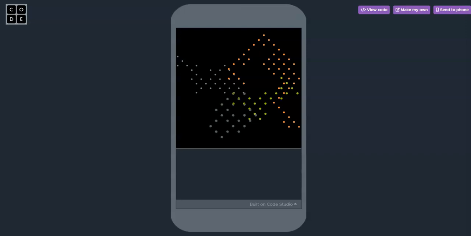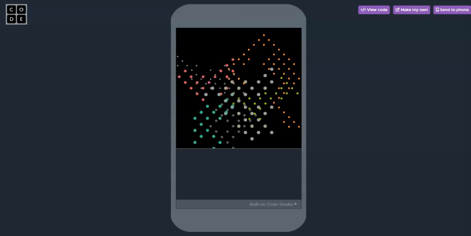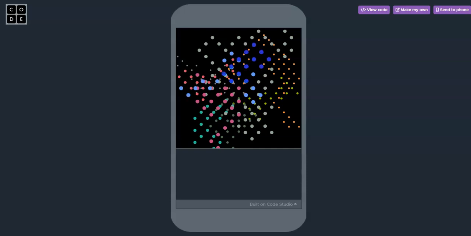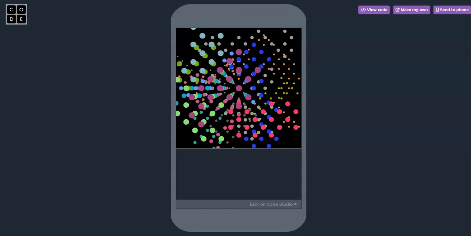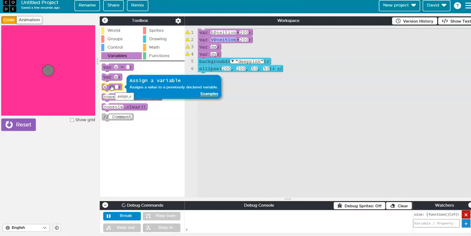Random walks just keep getting cooler and cooler to me. So I'm going to show you how to make this random walk that changes colors and changes sizes and maybe even changes speeds. Let's get started. I have a starter project going here that includes some variables that I used in my last video.